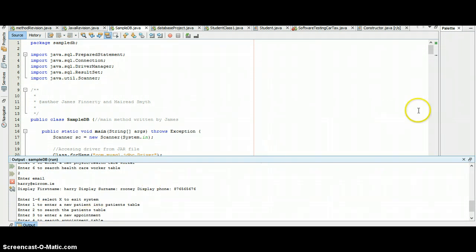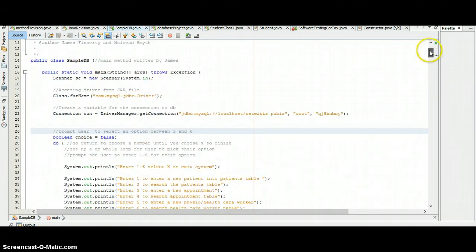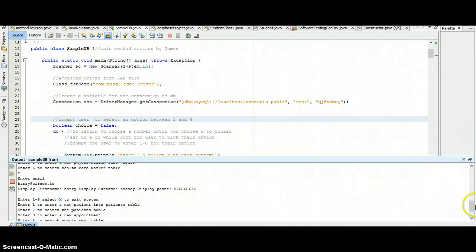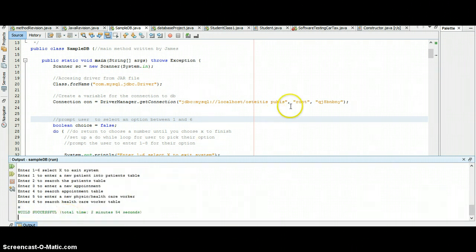It does the same for the other 3 tables. I had a little bit of trouble with the problem identification table, I'm not quite sure why, but that's basically a start. So now just a quick word on the code itself. As I said in class today, I set it up in a do-while loop. I should have demonstrated the system actually ending. If I press X, that will stop the system.